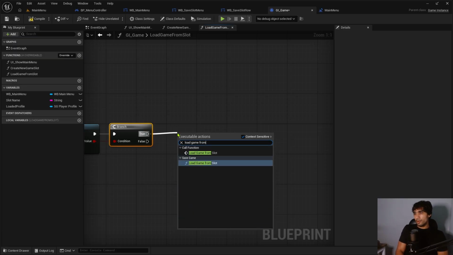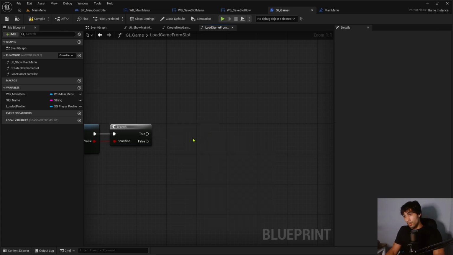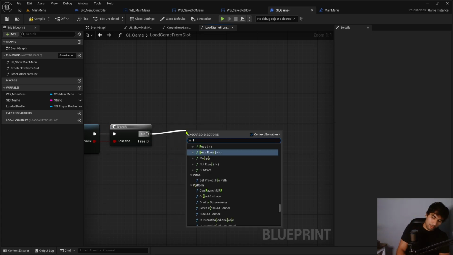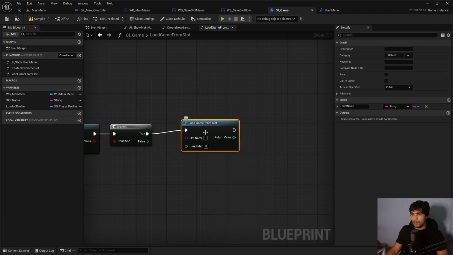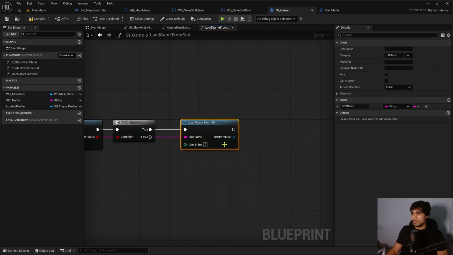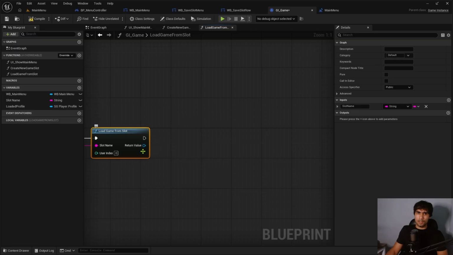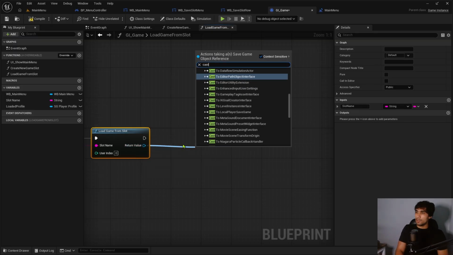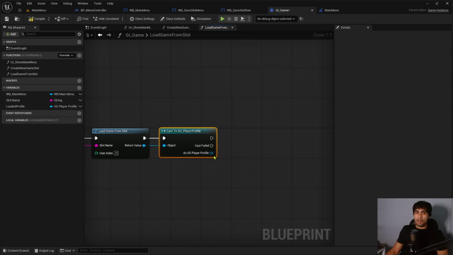Load game from slot, not the one we created. My bad. Load game from slot, this thing. And this is going to be the slot name. And that's it for that. And then we just want to cast that to the save game, so that we can pull the data off of this.